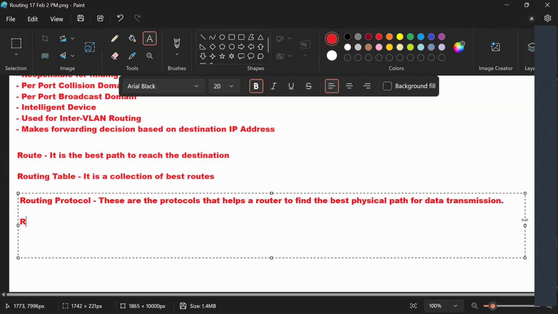What are routed protocols? Contains actual data within a data.